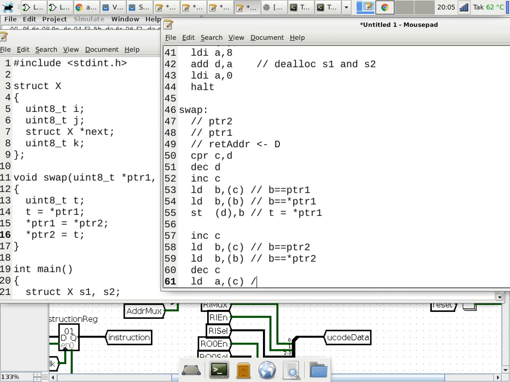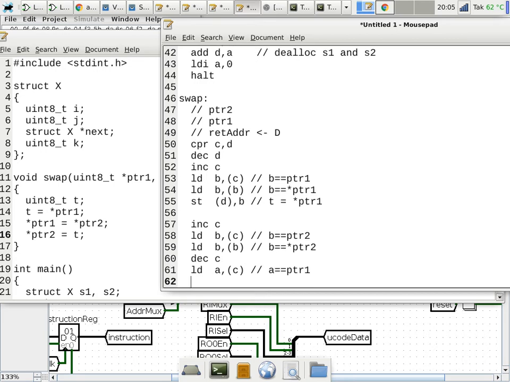LDAC so that A is PTR1. I don't need another LD anymore because now I have a pointer. I need to store to where the pointer is pointing to. So I need to store, instead of another LD, to whatever register A is pointing to, the value of B, which is whatever PTR2 is pointing to. That finishes the whole operation. So PTR1, whatever it points to, is now storing whatever PTR2 is pointing to.